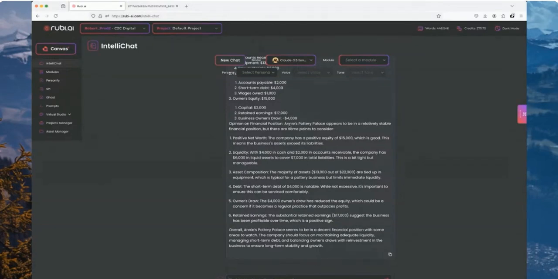there are some points to consider. Positive net worth. The company has a positive equity of $15,000, which is good. This means the business assets exceed its liabilities. The liquidity. It's just going to break it down. And this was just amazing because now you can keep asking more questions.